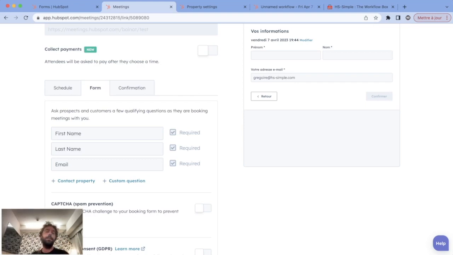The only thing is we are kind of limited by the possibilities of this editing. We can't ask company properties, but sometimes, especially if you do B2B, you want to have information about the lead, but also about his company. And normal forms in HubSpot allow you to do that, but meetings do not. So now we will see how we can basically ask contact properties that will populate a company property in our CRM. So for that, you need to check the company properties you want to know on this form.